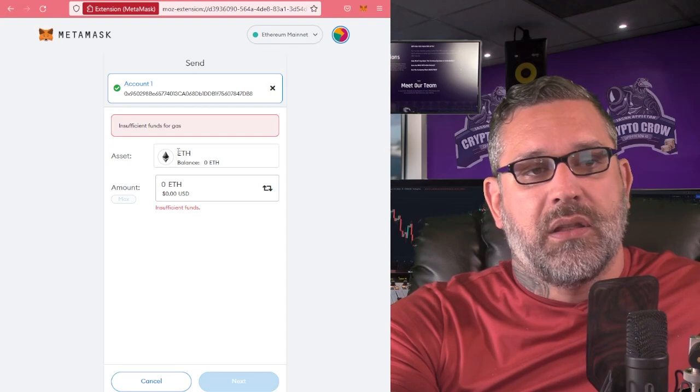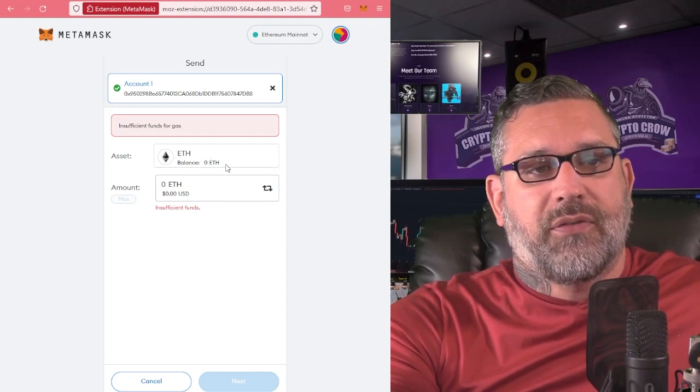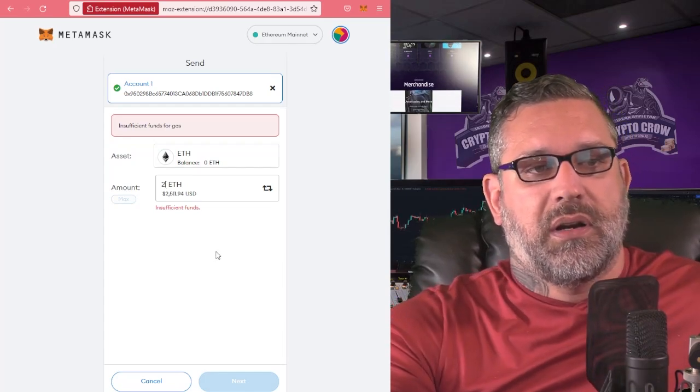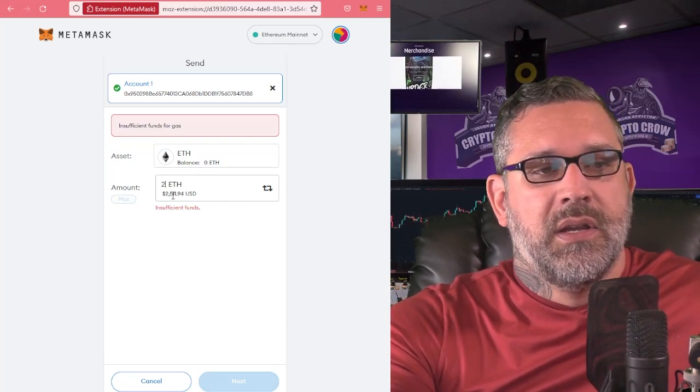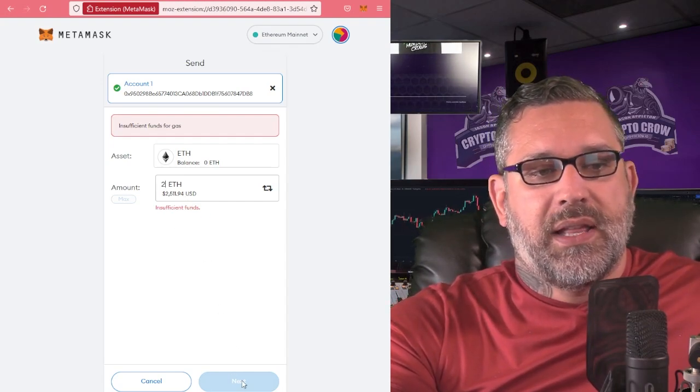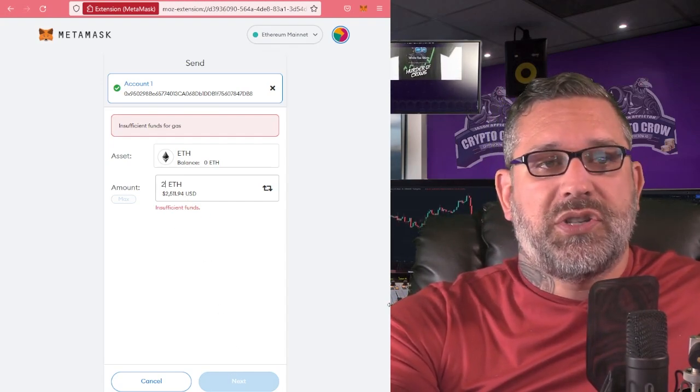That being said, you'll put in the amount you're going to send of whatever asset. In this case, it would be Ethereum. You'd punch in, like, 2 Ethereum, which is currently worth $2,580. Then you would click next, and that's pretty much it.